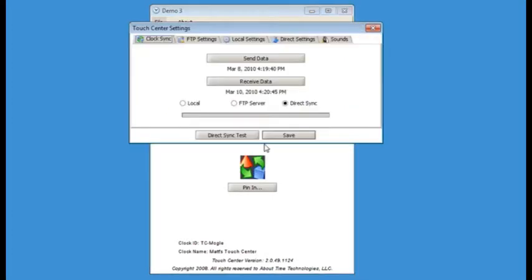I'm going to receive via direct sync the new information that's been collaborated in the office to my touch center here on this computer, on this laptop. That sync is complete. As you can see, it's a very fast sync. It doesn't take long to receive or send information. I can do a test send, and you can see sending information is very fast. It's just a matter of seconds. So I'm going to save that and close out.